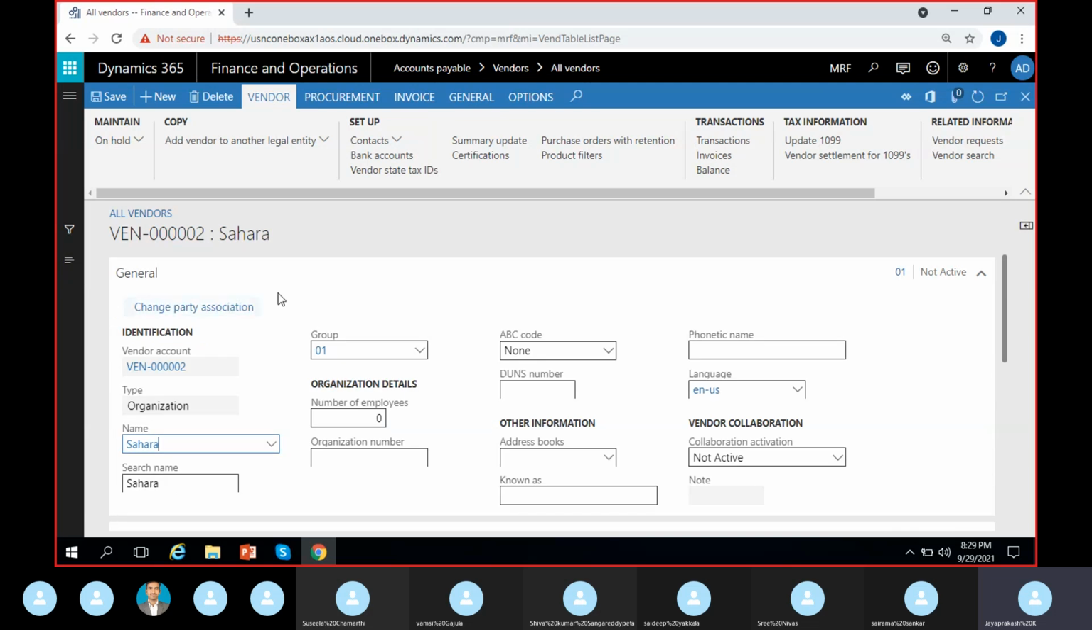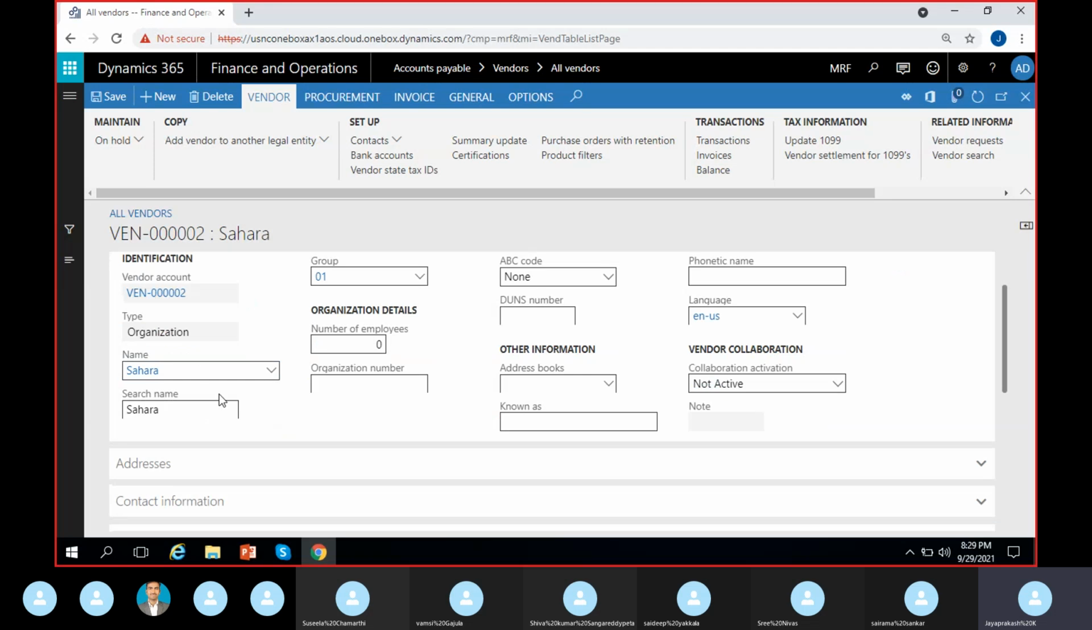So let's see what we have in this General menu. We have the vendor account here, then the vendor name, then the search name for the vendor. Whatever name you give, it normally takes as the search name here. If you want to give a different name under search name, you can. Some organizations have one name as their organization name, but they have a brand name by which the company is popular in the market. That kind of brand name you can give here, or else you can go with the same name. The system automatically takes the search name from here.